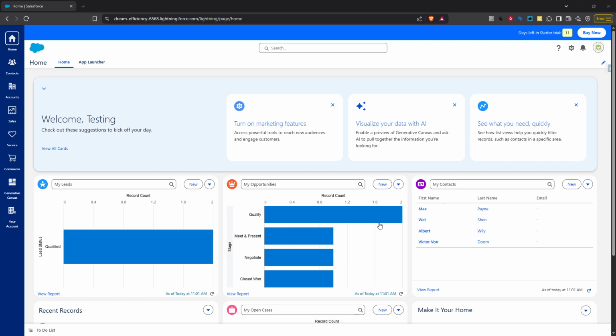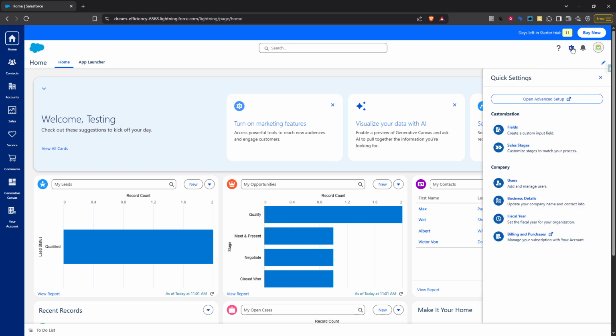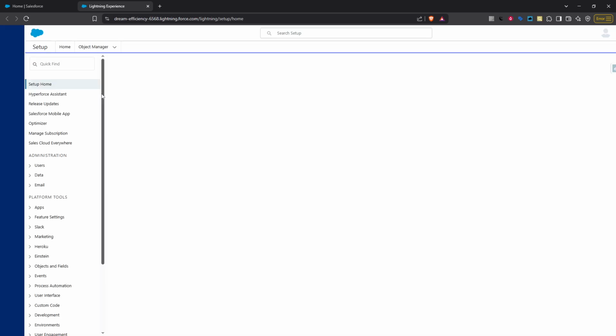First, let's navigate to the right place in Salesforce. Begin by clicking on the gear icon at the top right corner of your Salesforce setup. From there, select Advanced Setup. This is where you'll find all the tools you need to manage and customize your Salesforce environment.